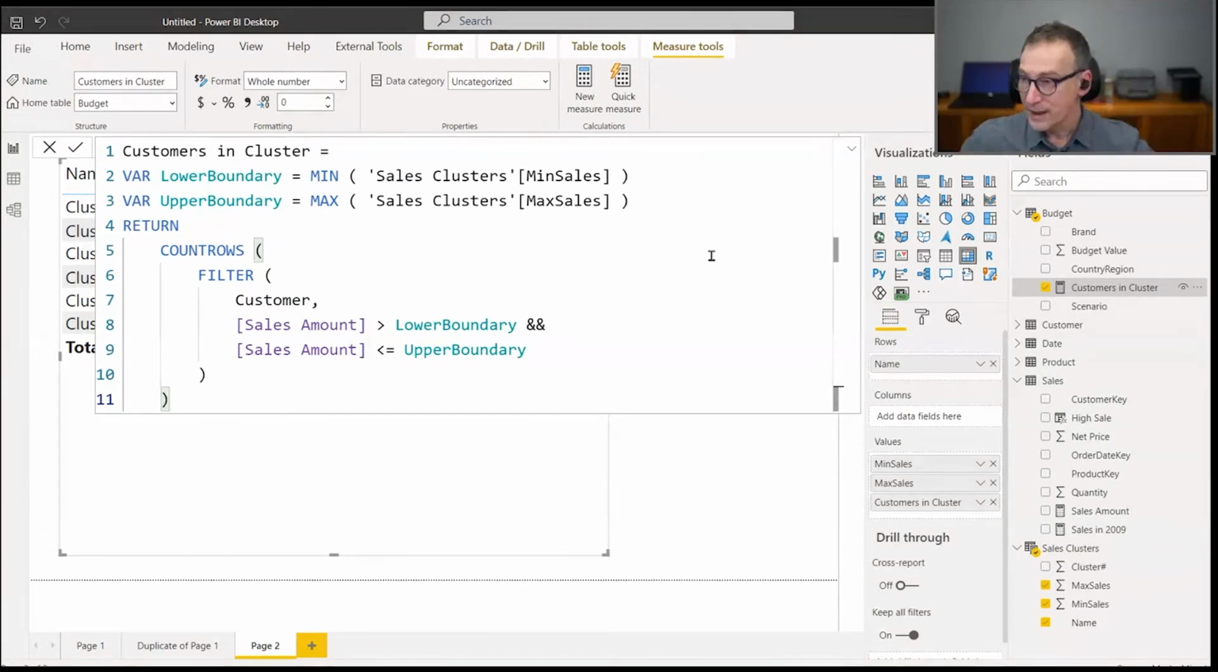Why that? Again, we need to think about how the engine can solve this query. The query is built on top of different parts. First, we retrieve the sales cluster minimum sales, and which part of the engine will execute that? We already know that sales clusters is stored locally. So the minimum value of a column that is stored locally is computed locally. The maximum value is computed again locally. So these two variables are computed locally.